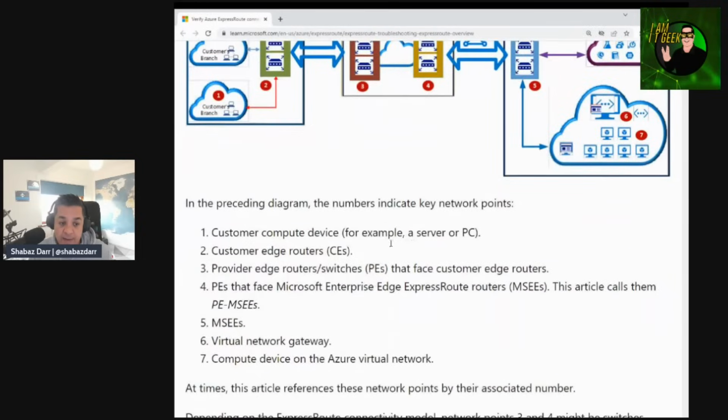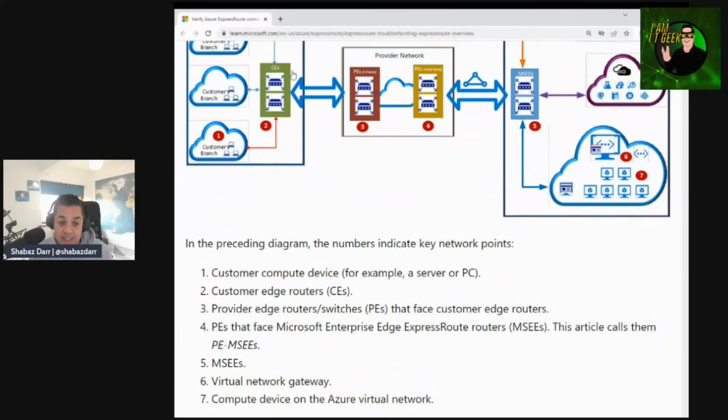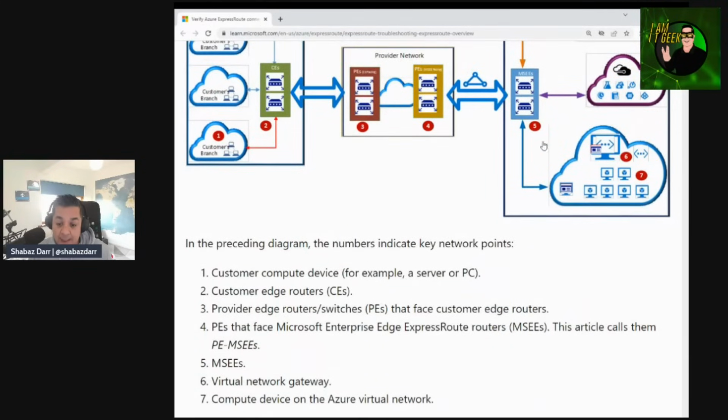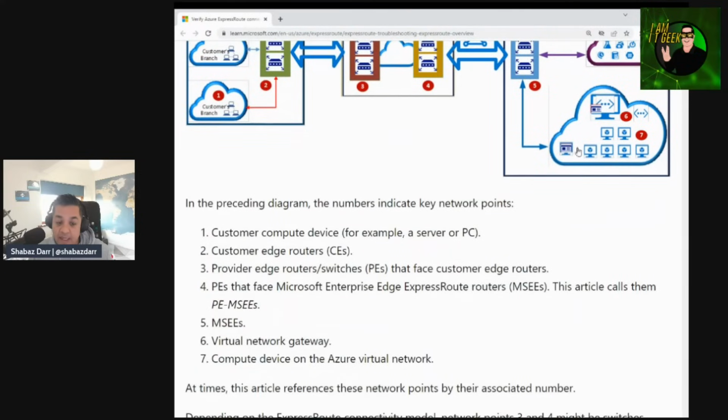As we go further down, we can see the customer compute device, for example your PC, so that's step 1. Customer edge routers, which is step 2. Step 3 is the provider edge routers, so this is somewhere you may have to troubleshoot. Then step 4 is the PEs that face the Microsoft Enterprise Edge ExpressRoute routers. Step 5 is those MSEEs. Step 6 is the virtual network gateway, and 7 is your compute devices.